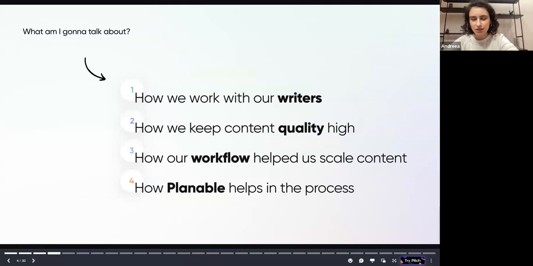So just to give you an overview about what we're going to discuss today, we are going to tell you all about how we work with our writers. We're going to tell you how we keep an eye on content quality. We're going to go through our SEO workflow and show you how it has helped us scale content. And then we're going to also show you how we use Planable for all of our SEO operations.